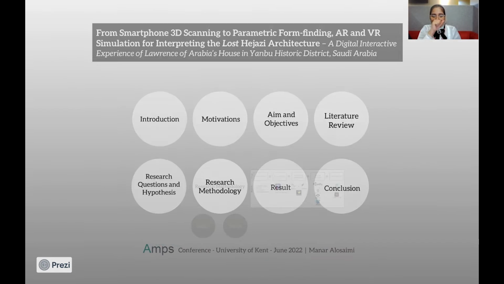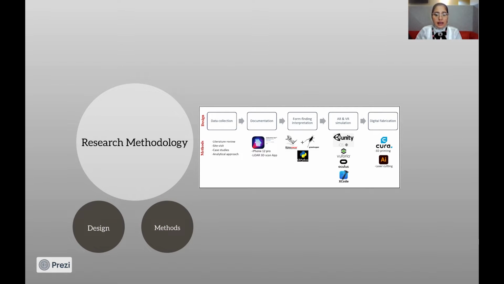And here is the research methodology, and this graph shows the overview of the research methodology. So basically it has 5 phases, which is data collection, documentation, and form finding, interpretation, XR, digital fabrication.